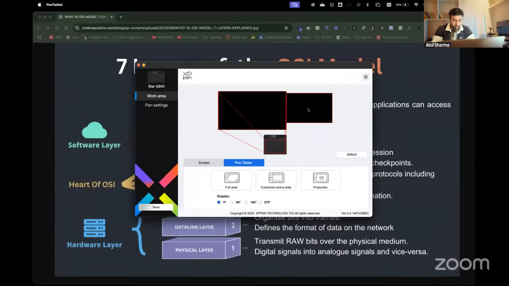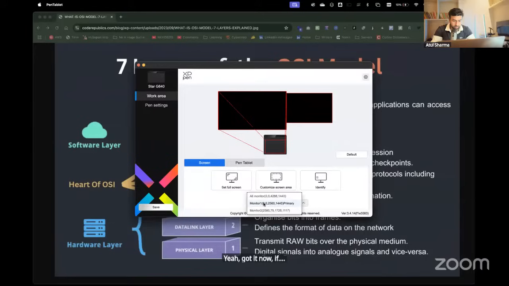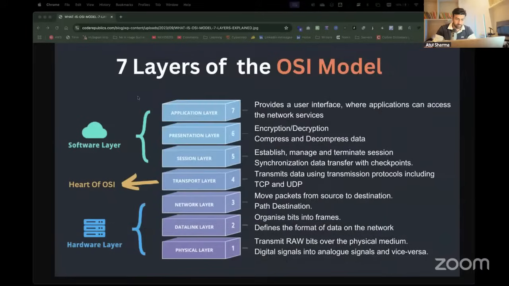Yeah, got it now. The pen tablet is fixed. Okay, so let's start.